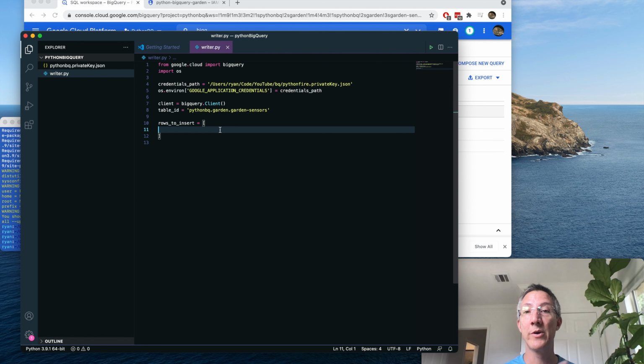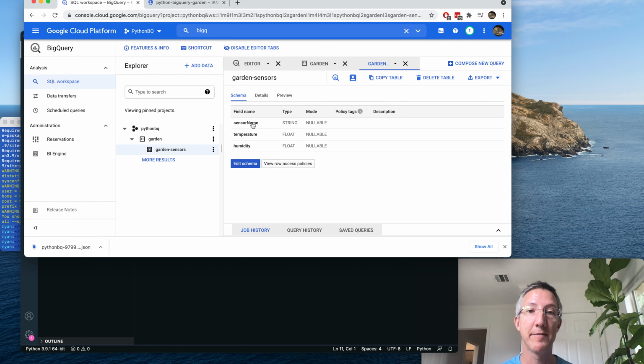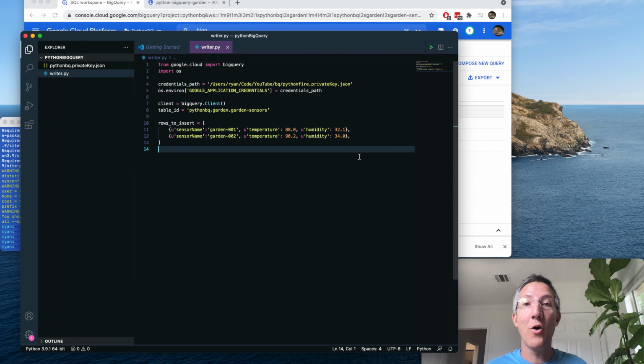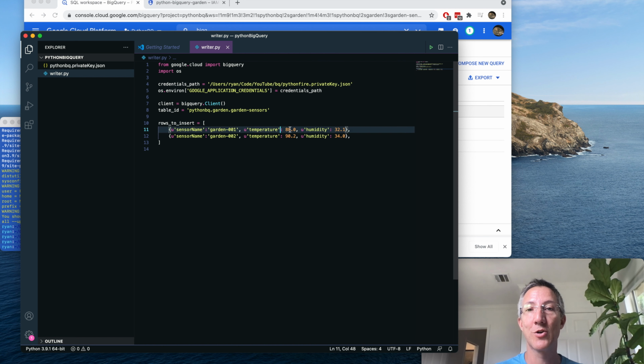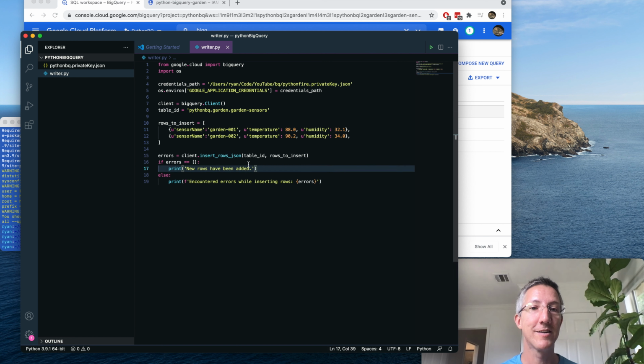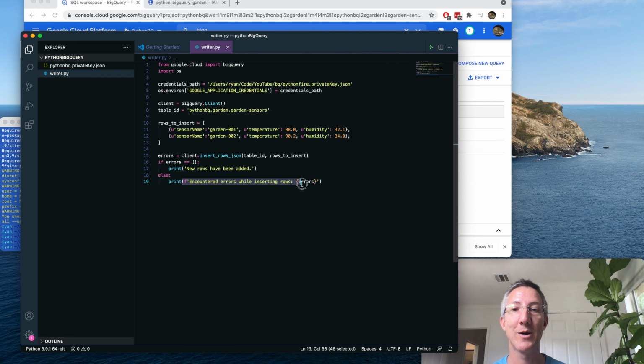So the next thing is we're just going to set this up so we have rows to insert, and we're going to go back to that schema. I have sensor name, temperature, and humidity, string, float, float, and I'll create a couple of rows. So I have sensor name colon value, comma temperature colon value, comma humidity colon value, and then the function to insert it, client.insert_rows, given our table name and our rows to insert. If there's an error, that's what we'll receive. If the error is empty, new rows have been added. Otherwise, we print this out.